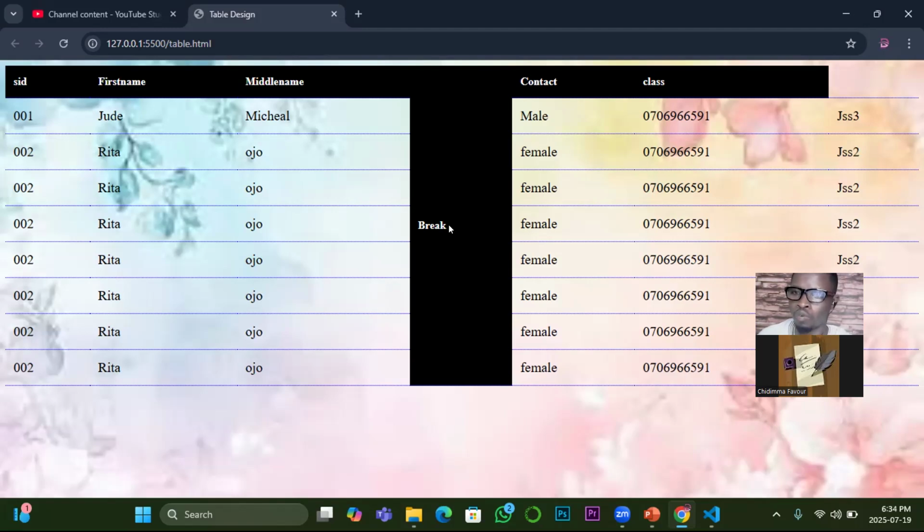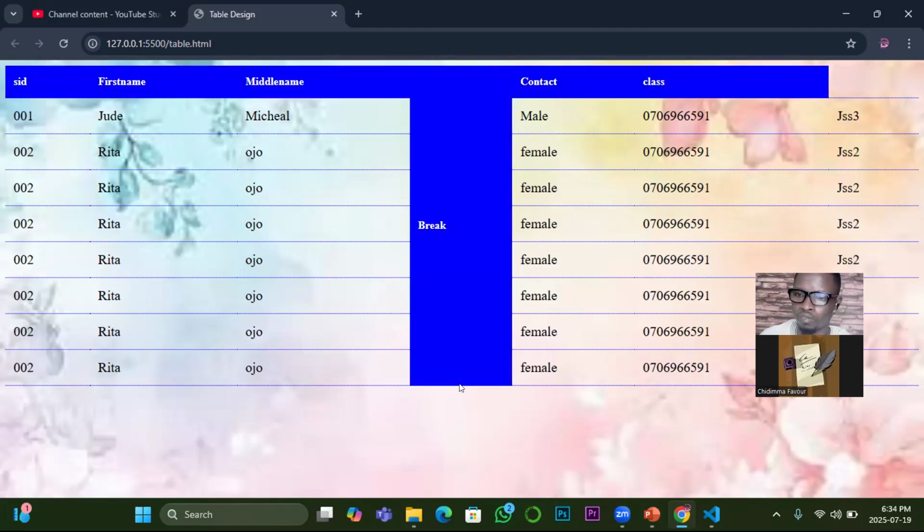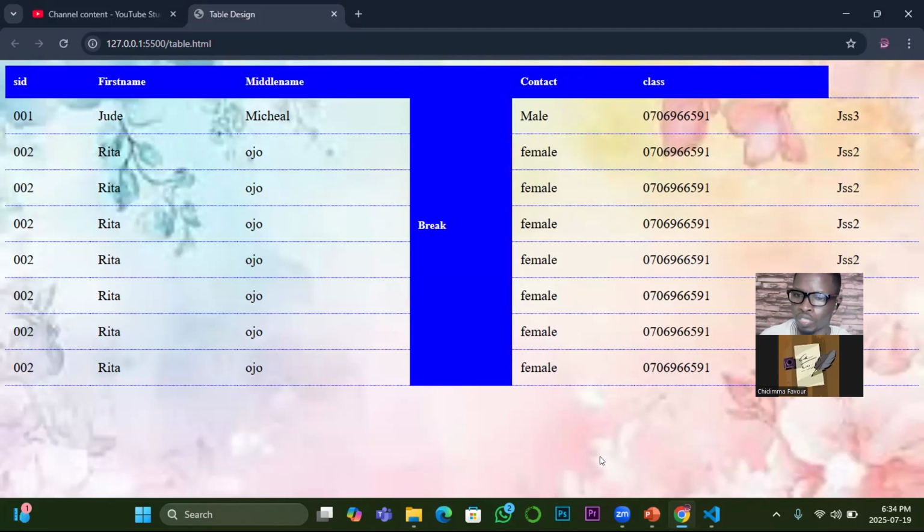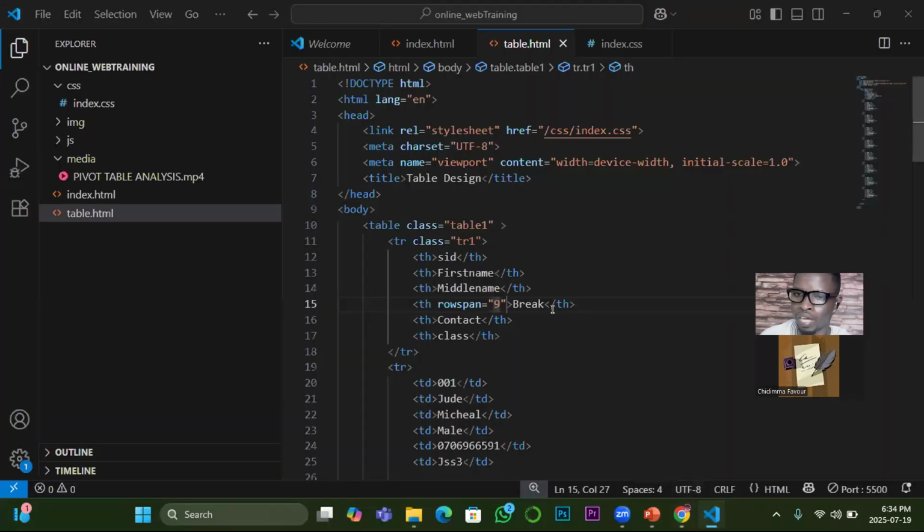Now, the next thing I want to do is that I want this break to be bigger so that by the time I rotate it, it will fill the whole of this space. So how do I do that? I will class only the TH that produced this so that in my CSS, I can talk to it.